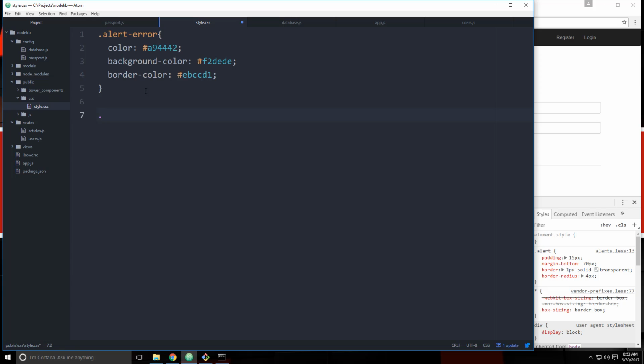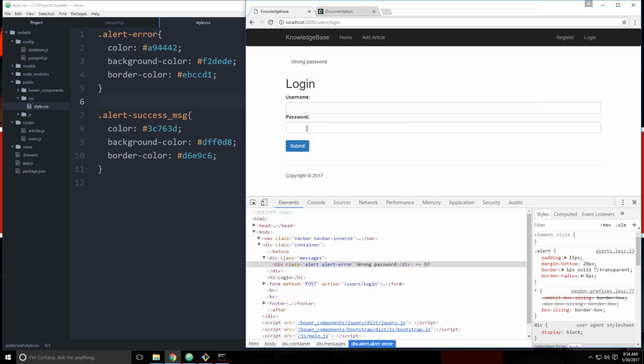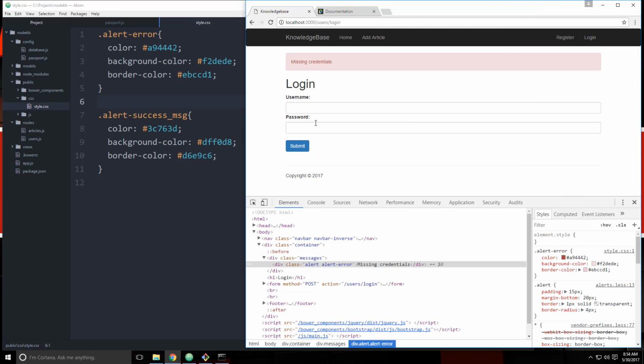So let's just add that while we're here. I'm just going to actually copy this. All right, and it's going to look like this: success underscore MSG. And then for the color, let's do 3C763D. For the background, let's do DFF0D8. And then for the border, that's going to be D6E9C6. All right, so now if we go back over here and try this again, now it looks good.